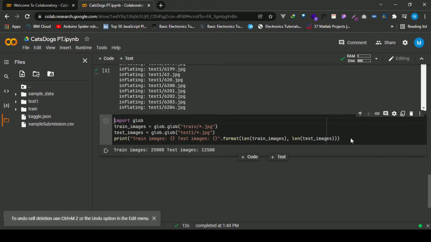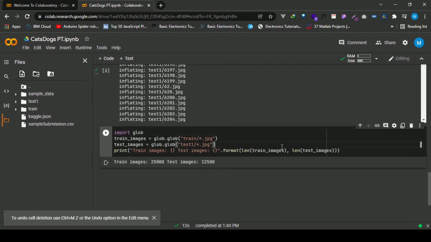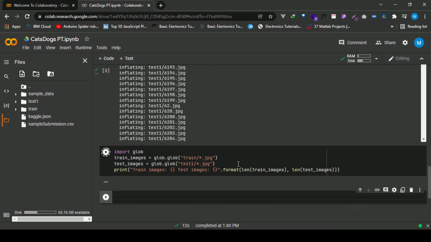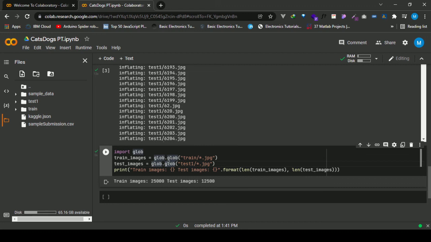cell for now because it's in the next part, which is importing libraries and setting seed. So running this one again, we see the number of train images of cats and dogs is 25,000. The number of test images is 12,500. Yeah, so that's it for the first step.